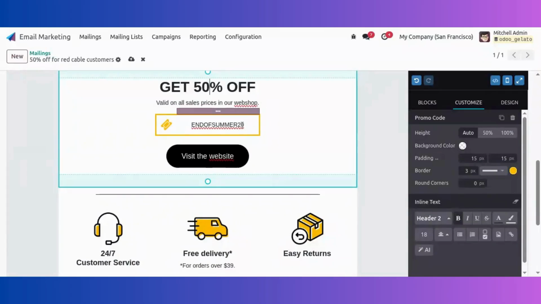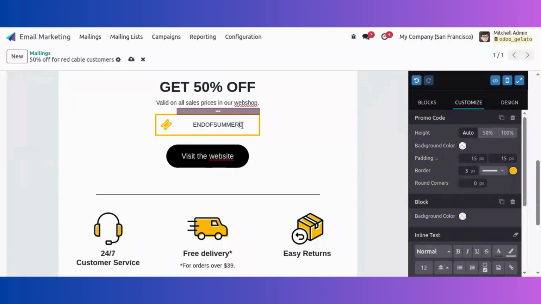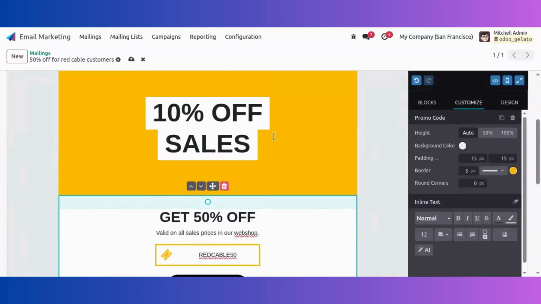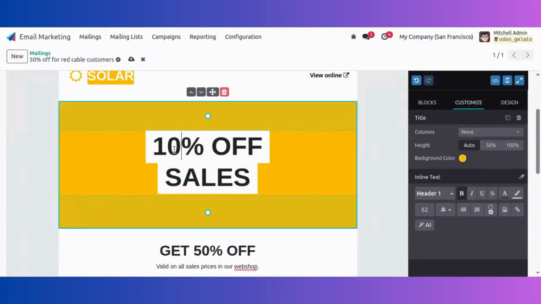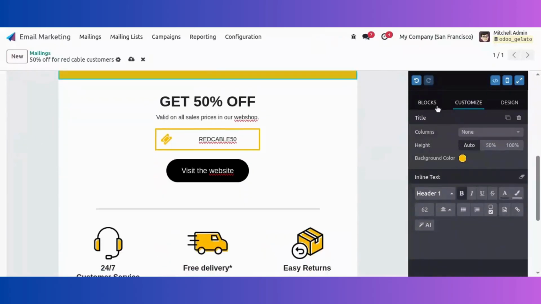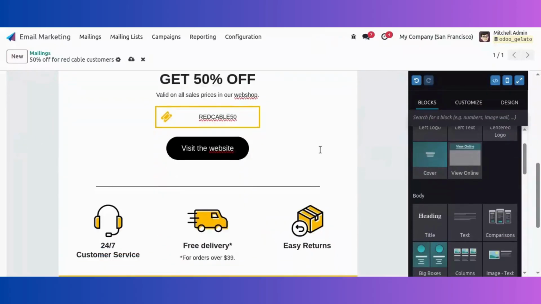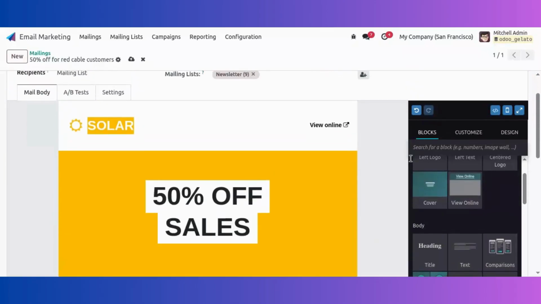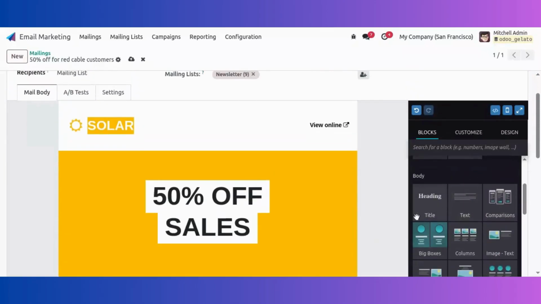end of summer. It's 50. Let's change this. Okay. Also, now that I have updated all of these things, if you want to add more blocks or designs into your mail body, you can simply drag and drop from here.